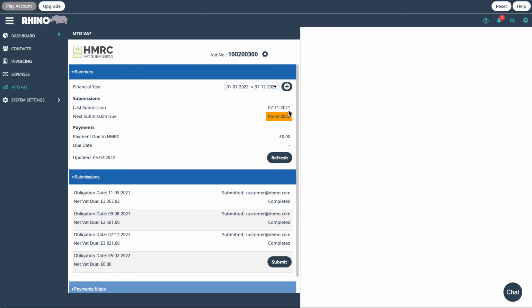So just to explain what this does, it's got a summary section up at the top. It tells you the date of your last submission and the date that your next submission is due by. It also tells you if you owe any money to HMRC, which is quite useful, and when that money is due by.